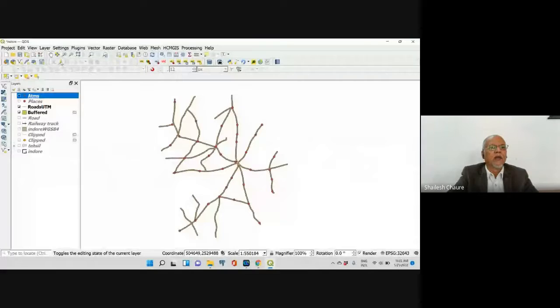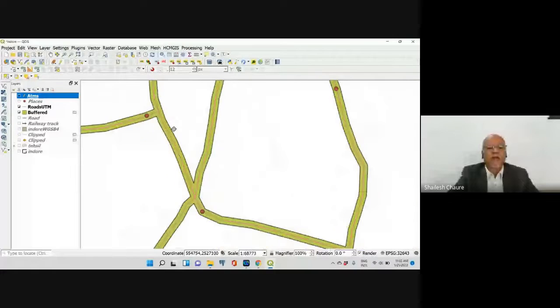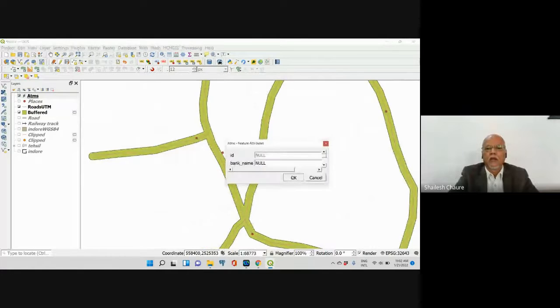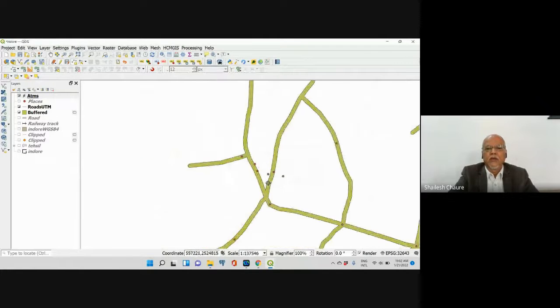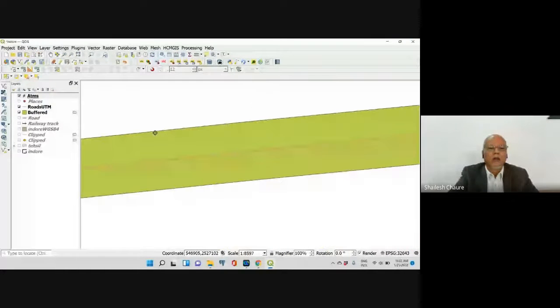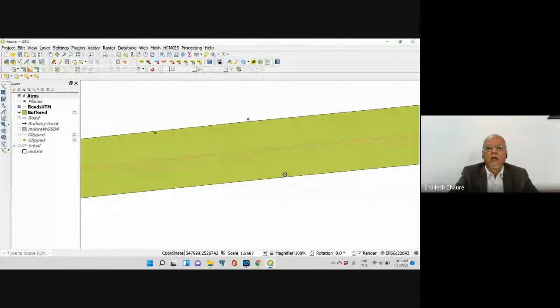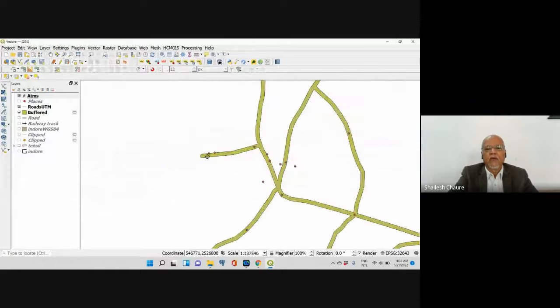I will add some more points to this ATM layer. Okay, and purposely I will put some of them very close, some of them inside near to the road, some of them outside. Okay. So now what this is going to do is, okay, let us see. So now you have a fairly good idea of what I mean to convey.